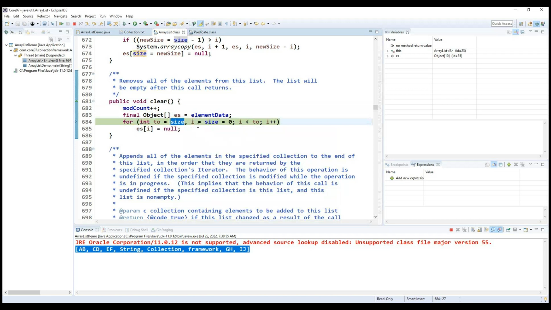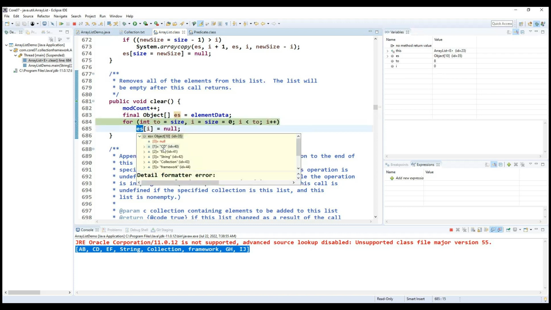The size is 8 and the i value is 0. How many times will this loop repeat? 0 to 7, around 8 times. For each iteration, we are making it null. So now observe AB, it is replaced with null.